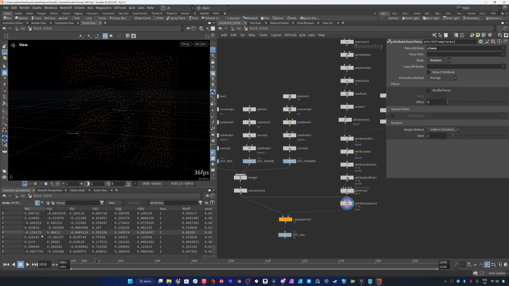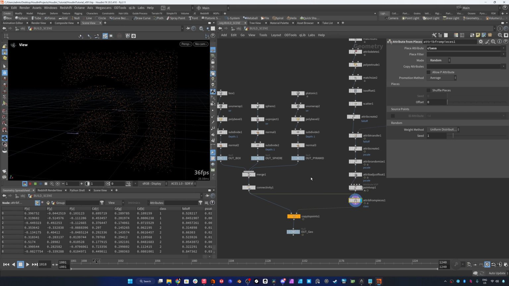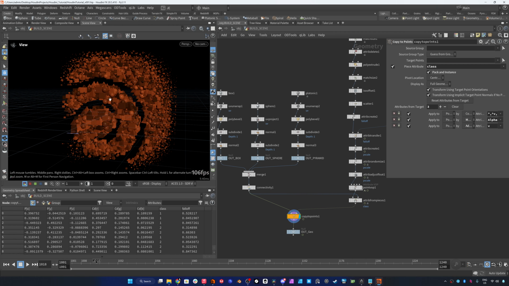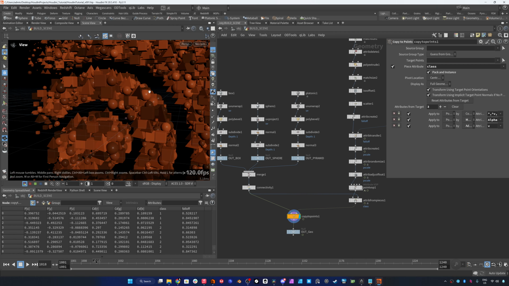And if we go to our point level here, we can see that now we have a class point attribute, and it automatically fetches the maximum value from the connectivity SOP. So it won't go over 2 in this case. And then there's one last bit we need to do. We need to go to our copy to points SOP, and then we need to check this piece attribute, and we need to change this from name to class as well. And now you can see that we get a unique instance per point.